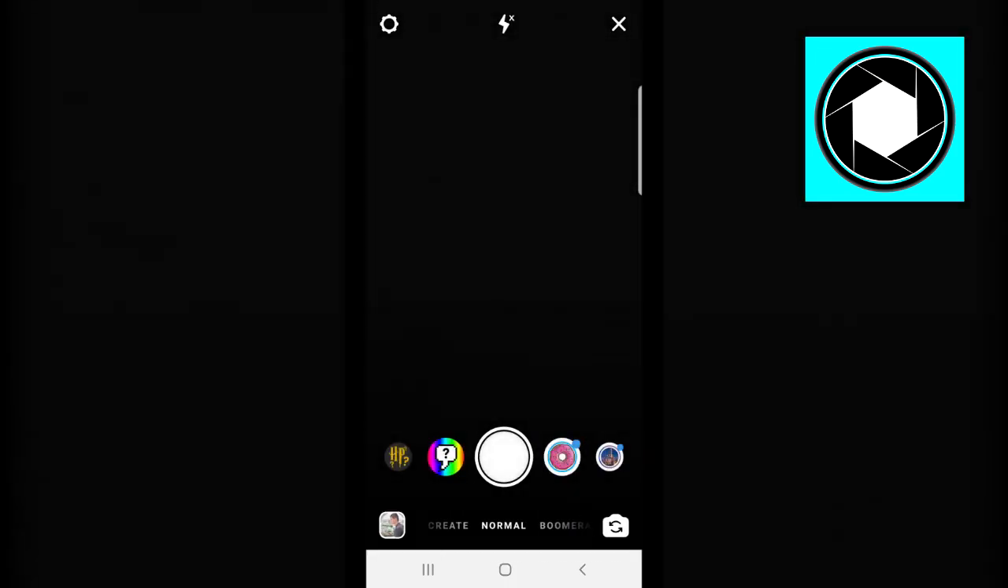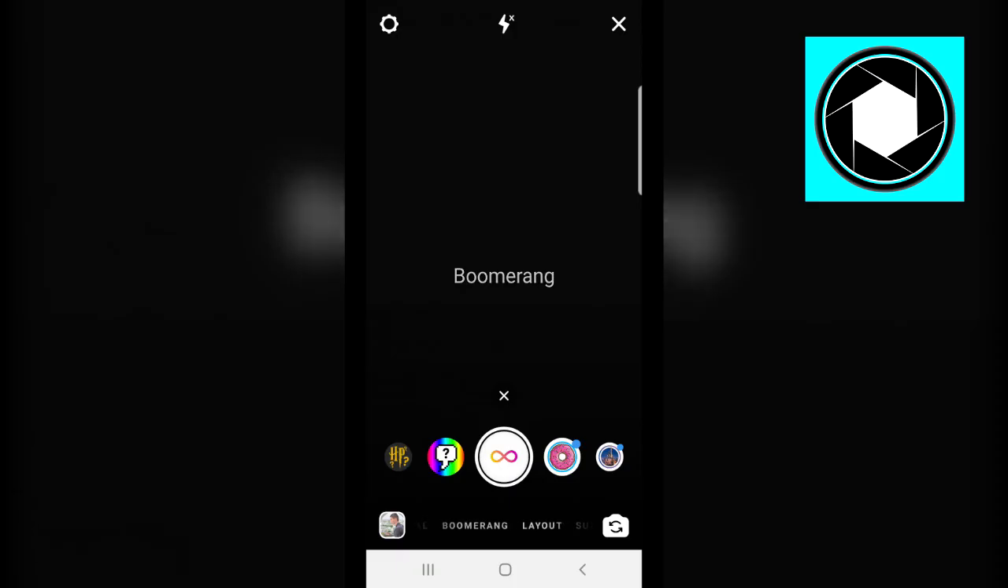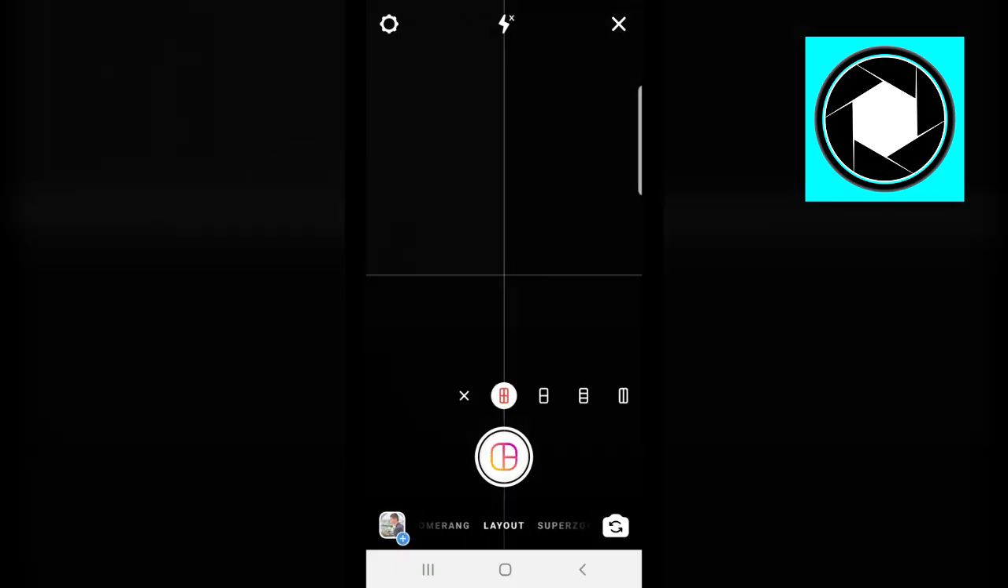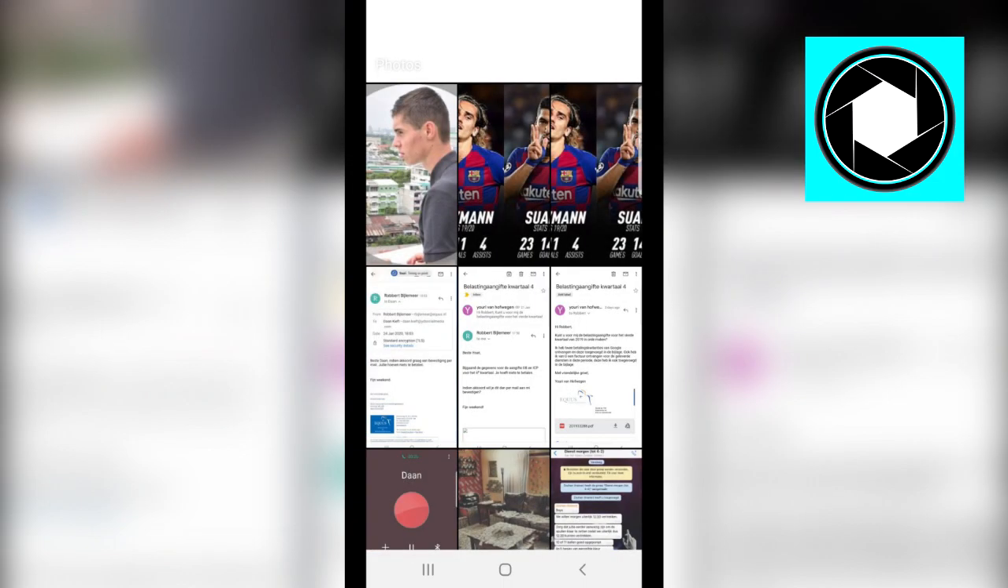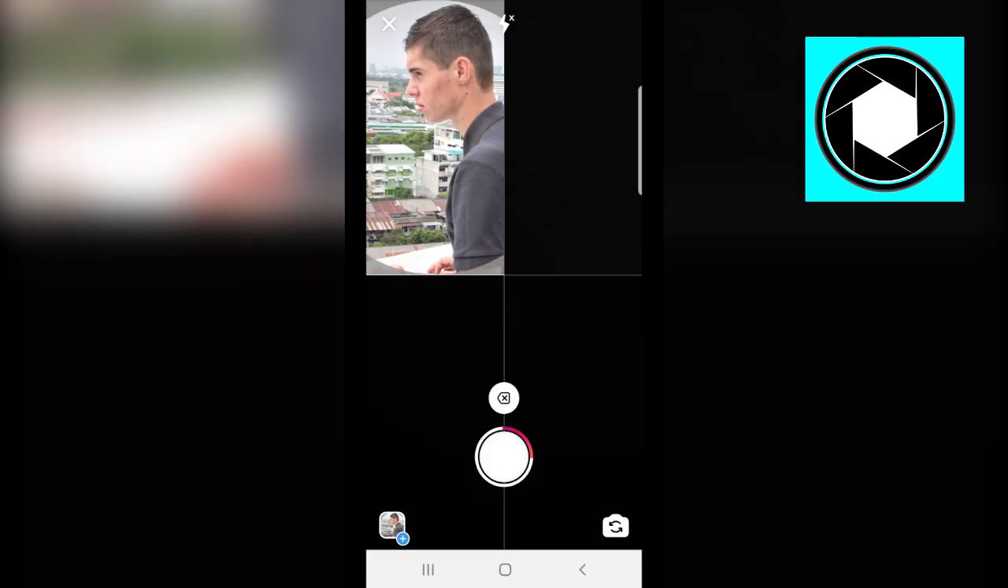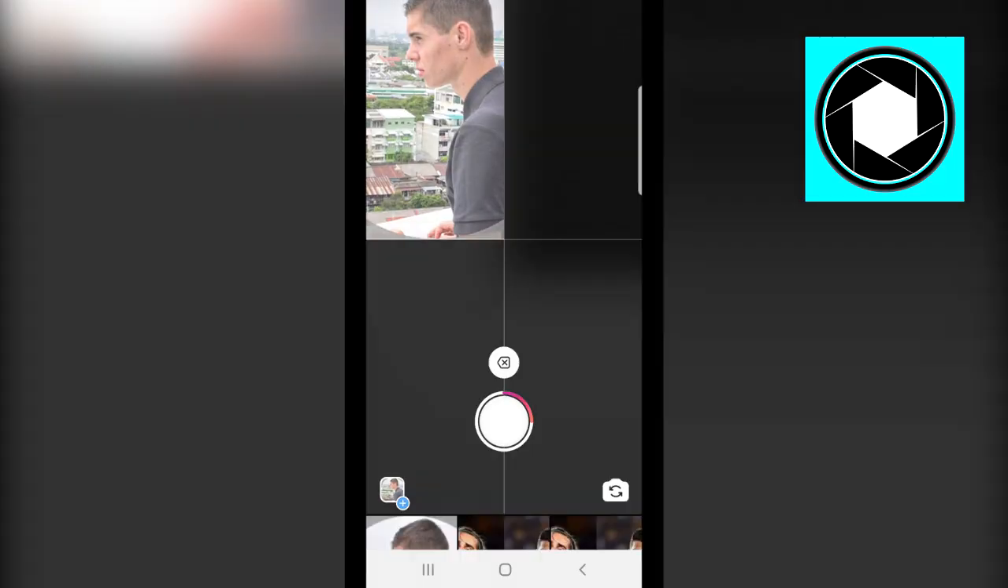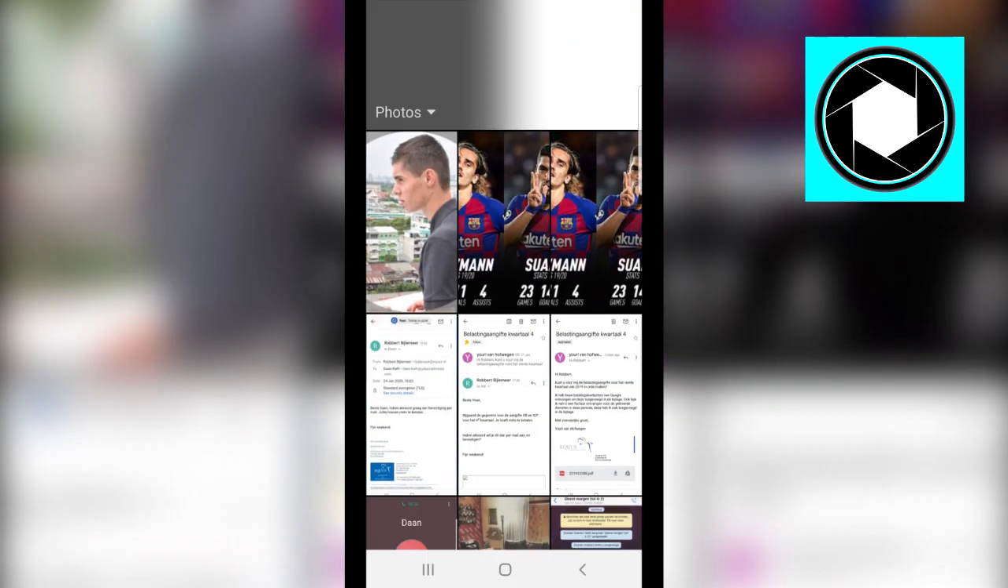Then next up you want to find the layout feature. So you want to scroll, then you'll see Boomerang, and then you want to go to Layout, and right there you can create the challenge by simply adding photos. So if I click right there, I just added one photo. Then you can do this 3 more times.